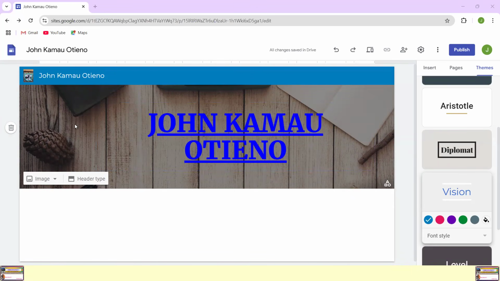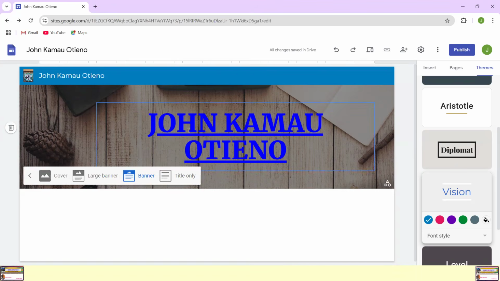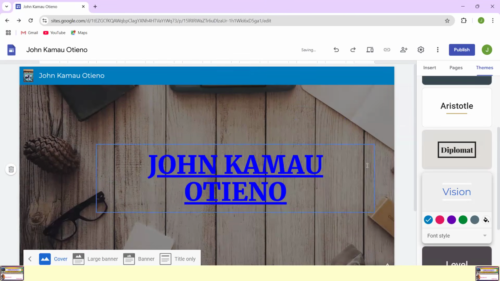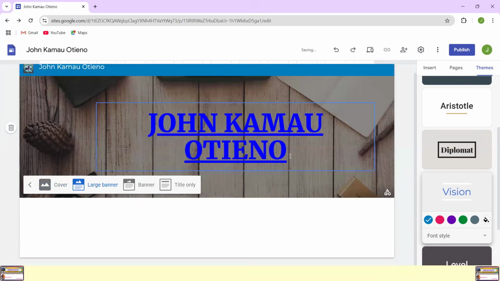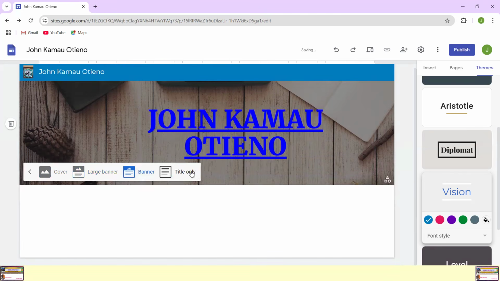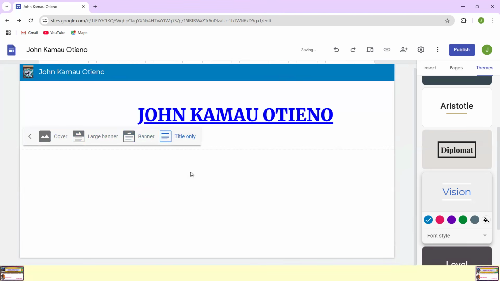When you move your mouse on this space, you can see at the bottom here, we have something we are calling image, and we have the header type. So you can decide how you want the header for your page to look. If you want to make it different from what it is, you can click on cover. You can see how that page will look. That is cover. If you click large banner, it will look that way. If you click on banner, it will look that way. If you click on title only, it will look that way.